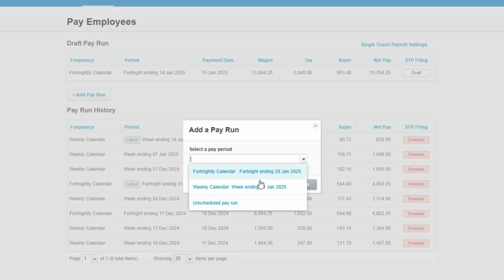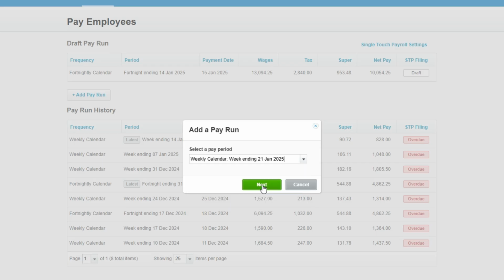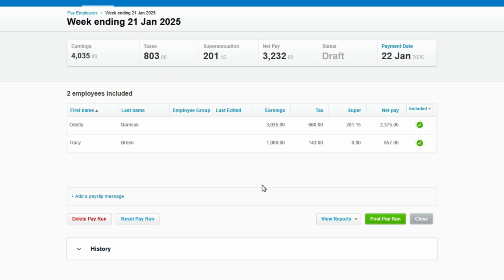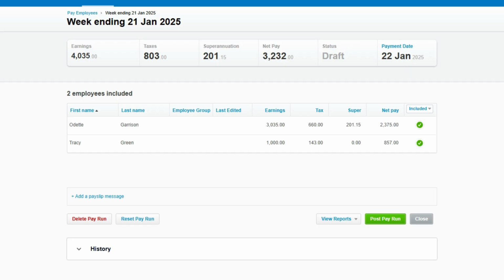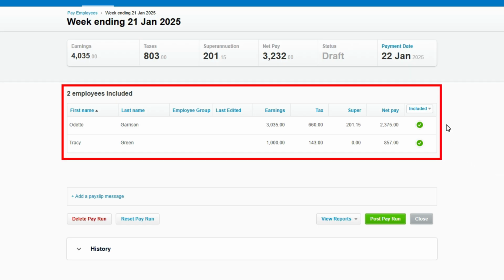And we'll do the weekly calendar and next. So Xero has now set up a draft pay run that includes only the employees who are paid weekly. The employees who are paid fortnightly are in a different pay run. So once you get here, you can see totals of the main numbers up the top, the status, which is draft, and the payment date. And then down here, you can see the employees that are included.